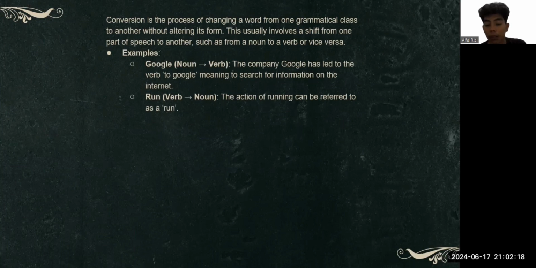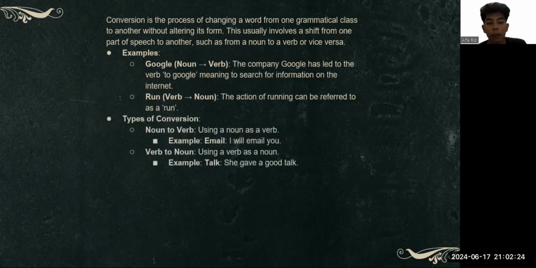Run, verb to noun. The action of running can be referred to as a run. Types of conversion. Noun to verb, using a noun as a verb. Example, email: I will email you. Verb to noun, using a verb as a noun. Example, talk: she gave a good talk.